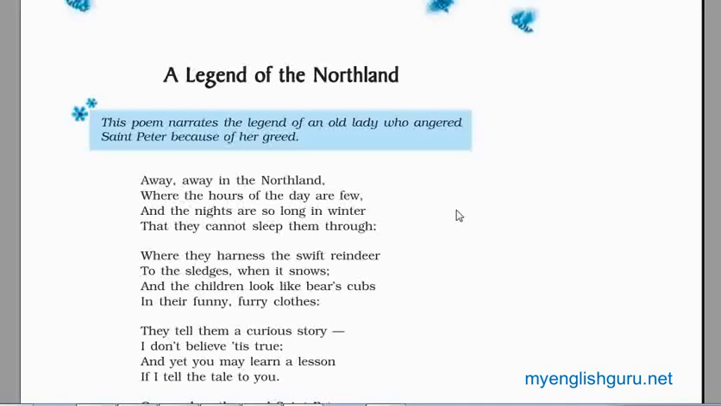Okay, that is Northland. So here legend means a historical story which is very old and has been passed on from generation to generation. Legend means what? Something important which was passed from one time to another, which was going on for a long time, and passed from generation to generation. Now we'll go stanza wise.